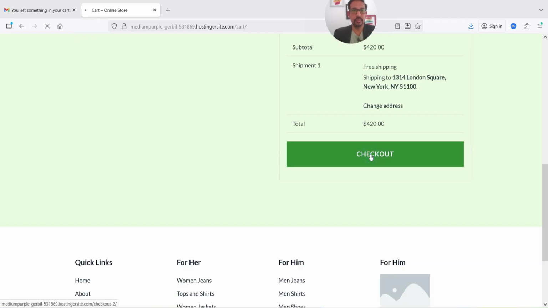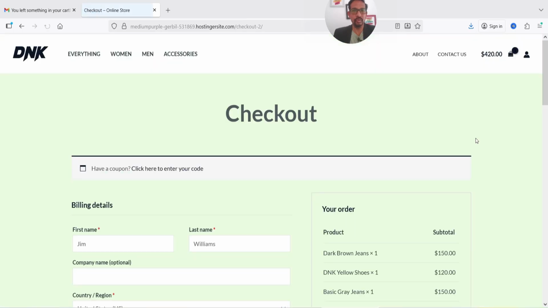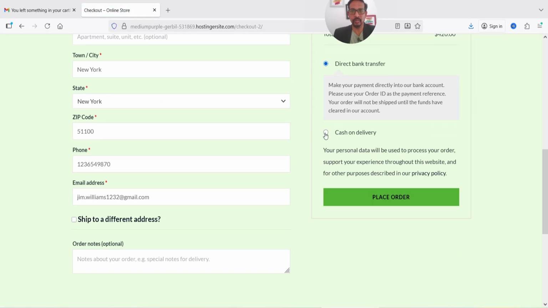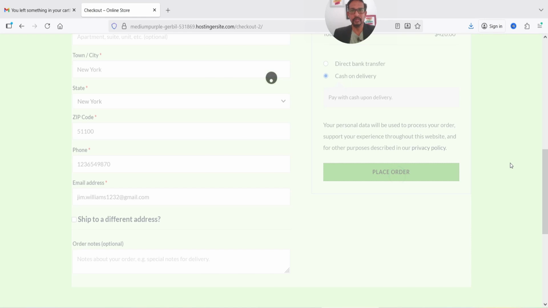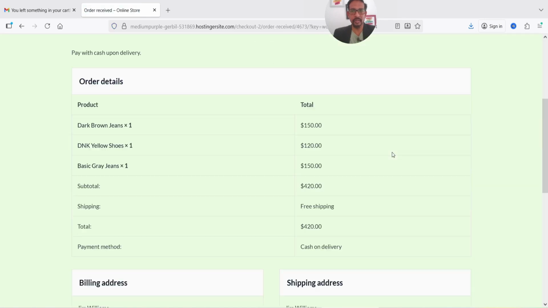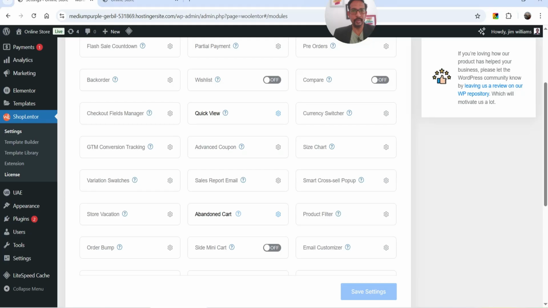And from here I can make a purchase. Let's click on checkout. On this demo website, I'm using the offline payment gateway. So I'm going to select cash on delivery and click on place order. All right, and the order is placed. All right, now let's go back to website.